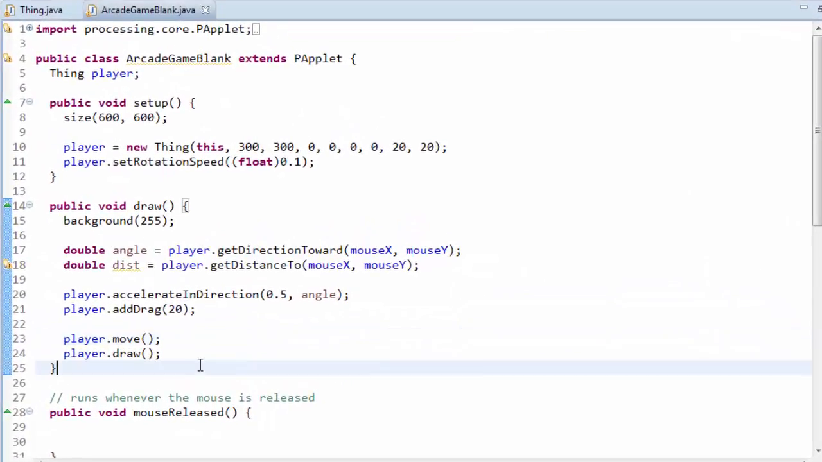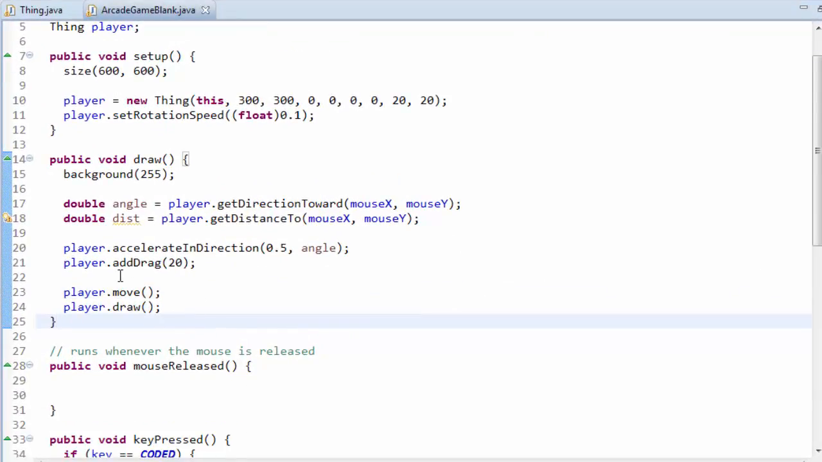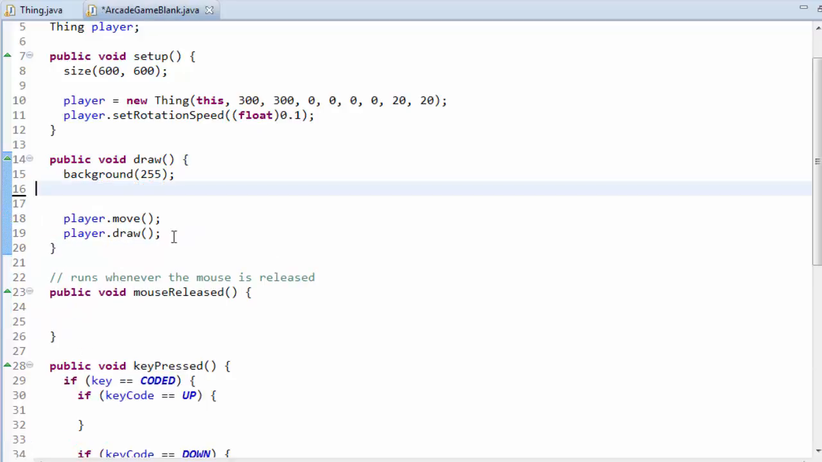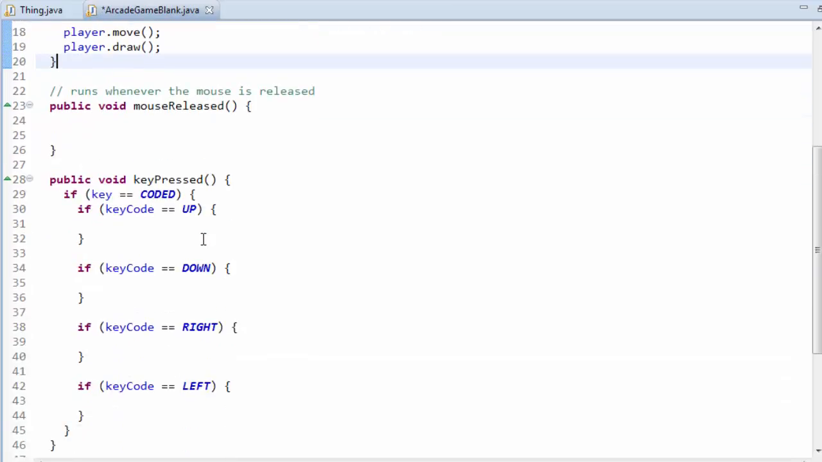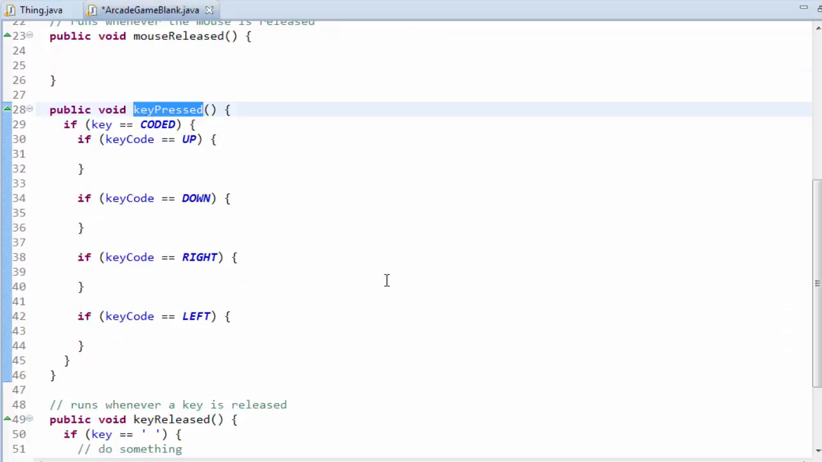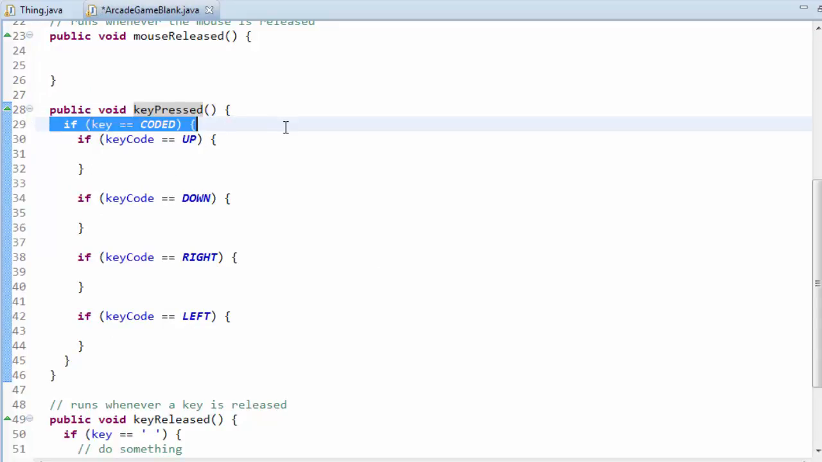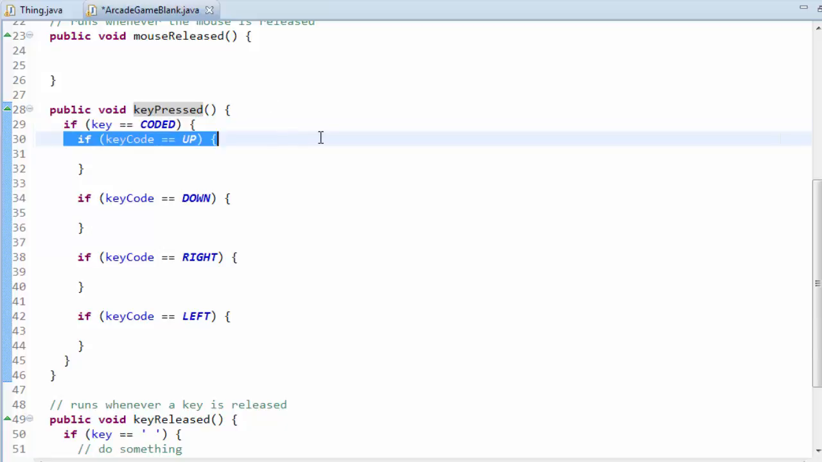Let's finish this video off by talking about how you can control it with the mouse. Sorry, the keyboard. So I'll delete all this because I don't want to do that anymore. If I scroll down, I see key pressed. If a key is coded, that means it's a special key, like an arrow key. And here I'm checking if the key code is the up key, the down key, and so on.